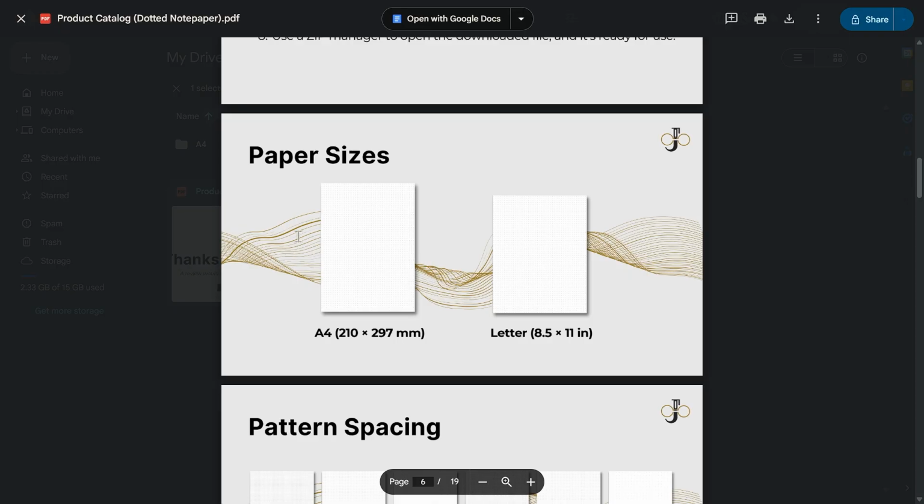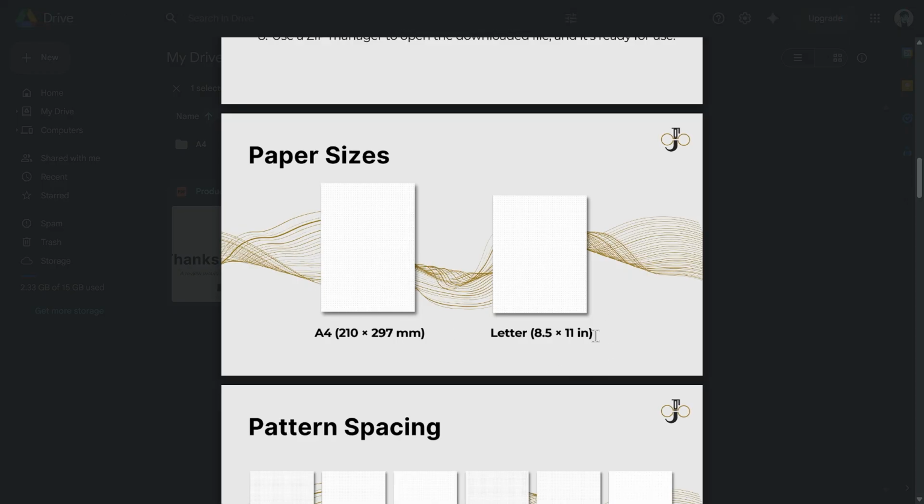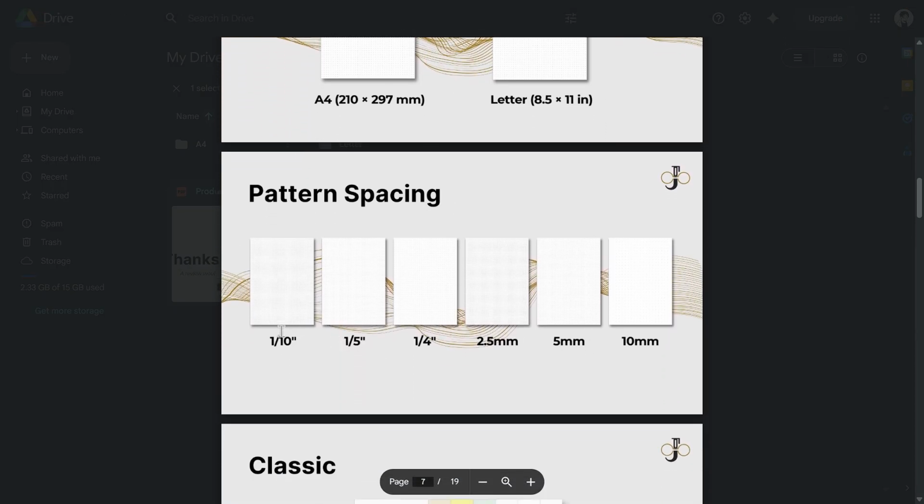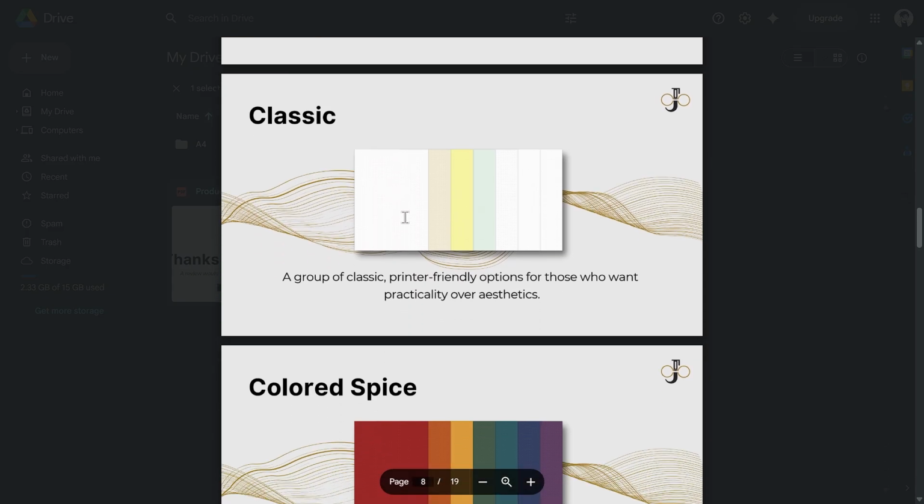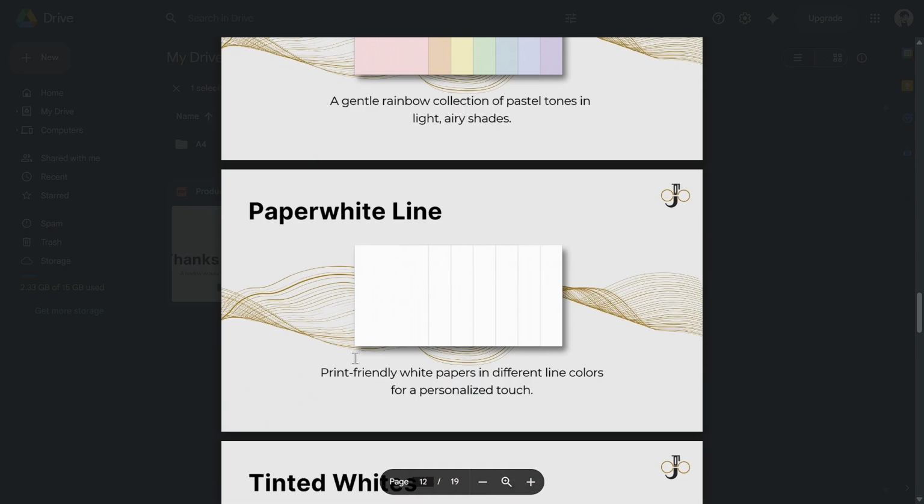Next, we have the dotted notepaper series. It includes A4 and letter versions and the same spacing options as the grid notepaper series. Again, if you're unsure which to use, you can go with the 5mm template. The themes are again the same as those in the lined and grid series.